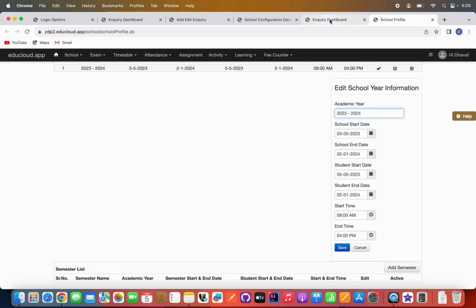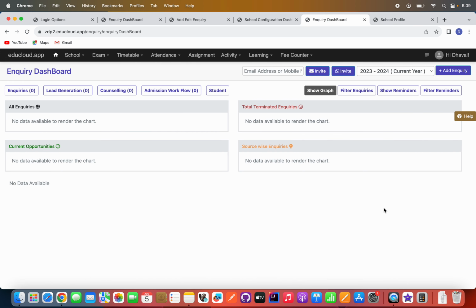So that's concept number one: the inquiry generation for the year 23-24, which is a default year right now for me. I can change the name of this year, and I can create new years and start creating inquiries. That's the first concept.